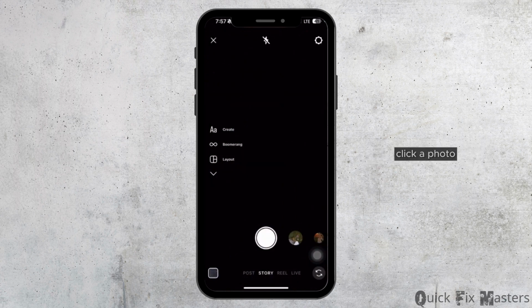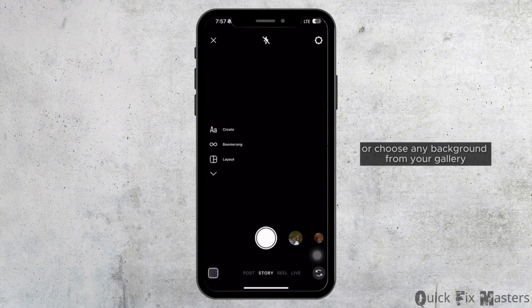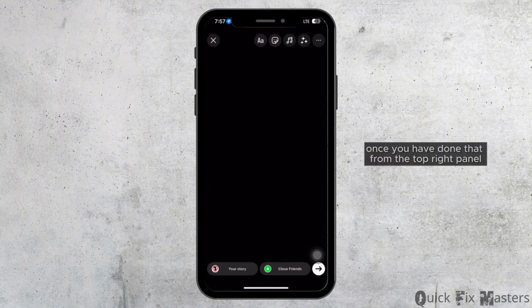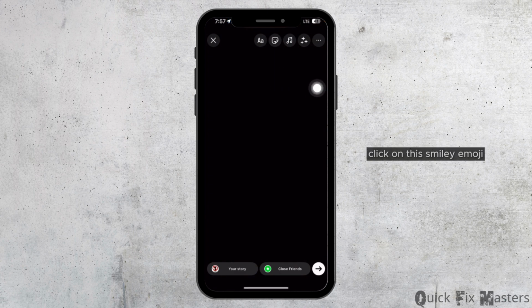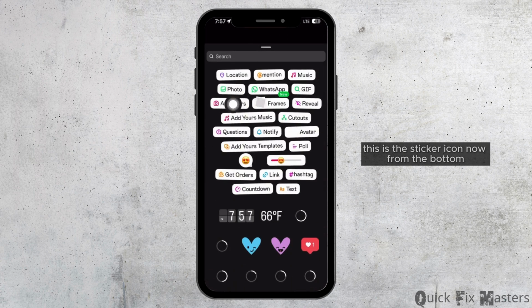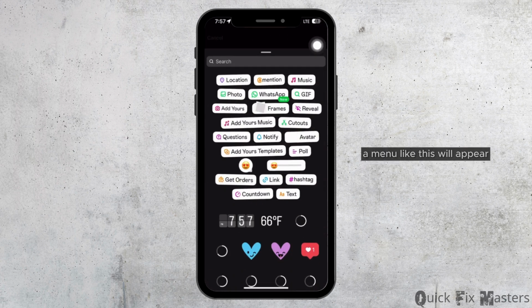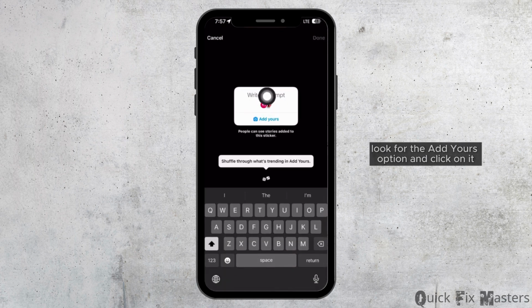Now click a photo or choose any background from your gallery. Once you have done that, from the top right panel, click on this smiley emoji. This is the sticker icon. Now from the bottom, a menu like this will appear. On this menu, look for the Add Yours option and click on it.